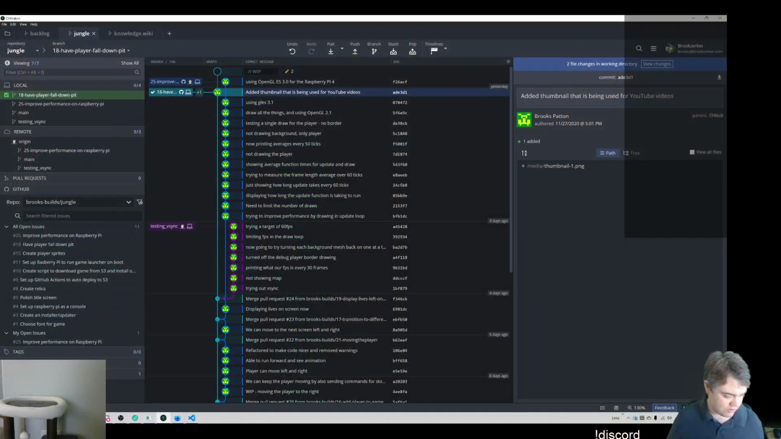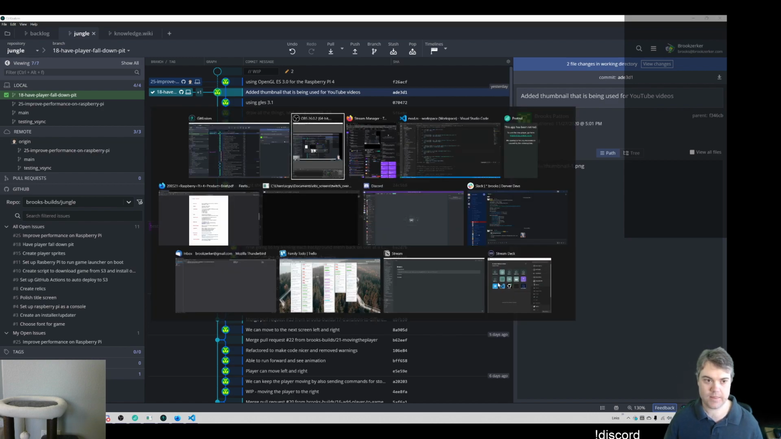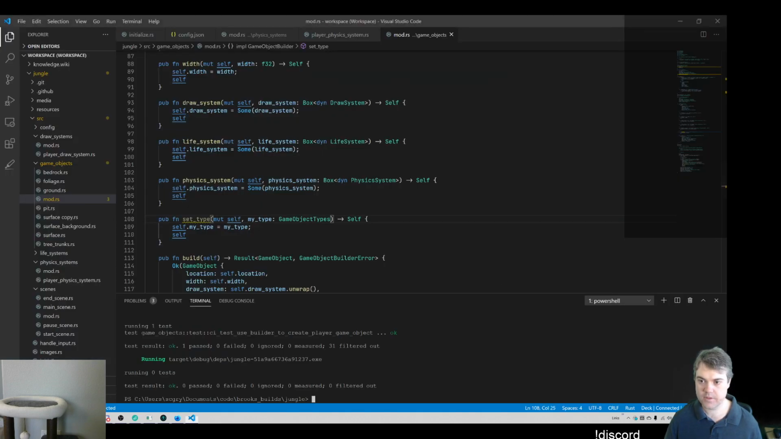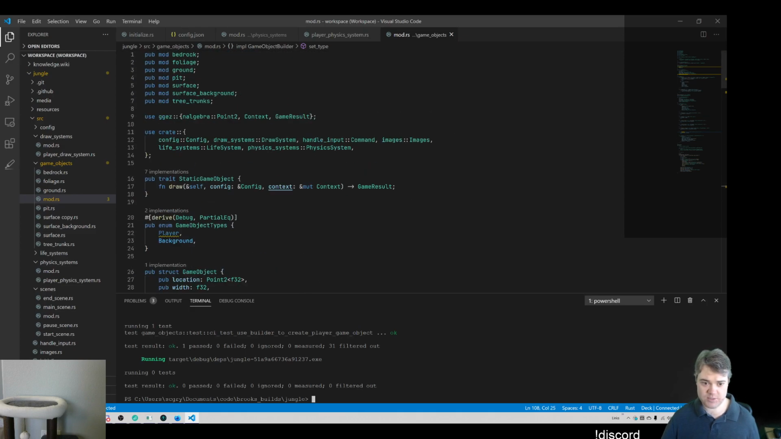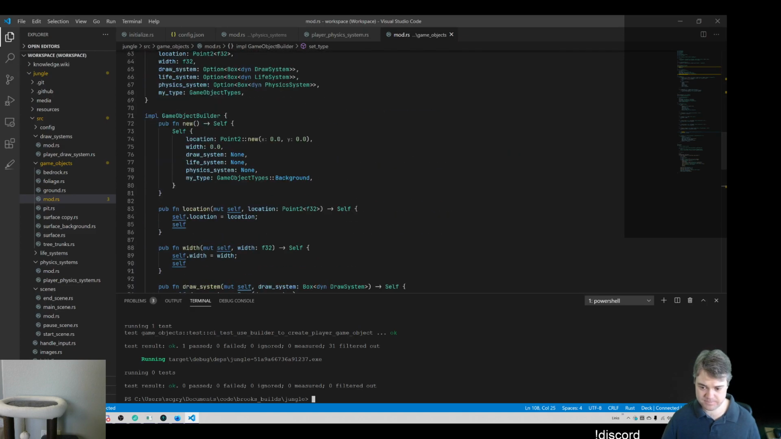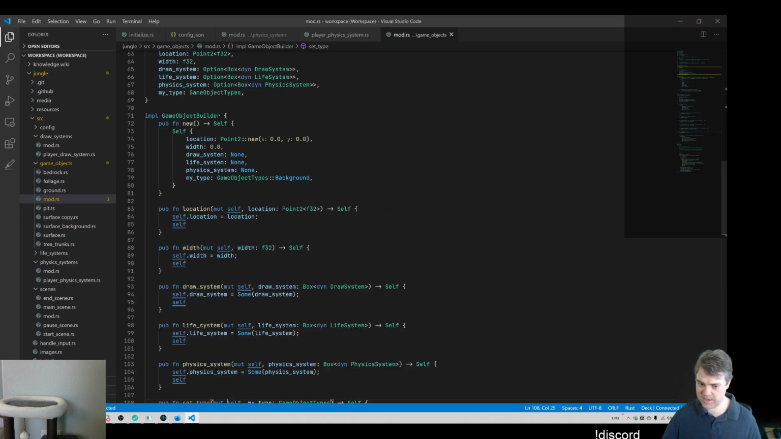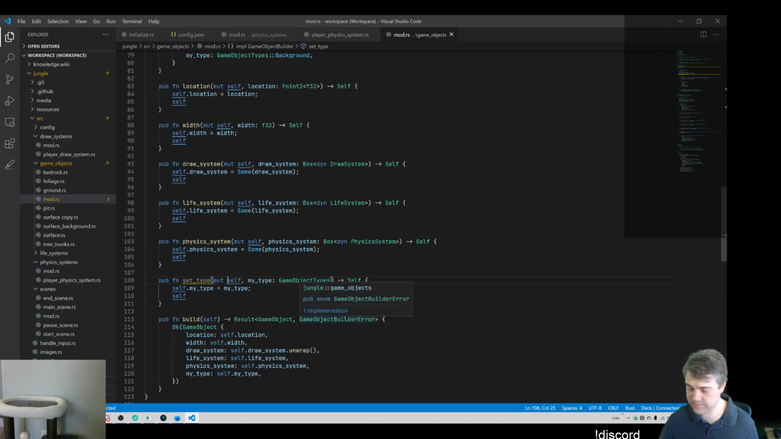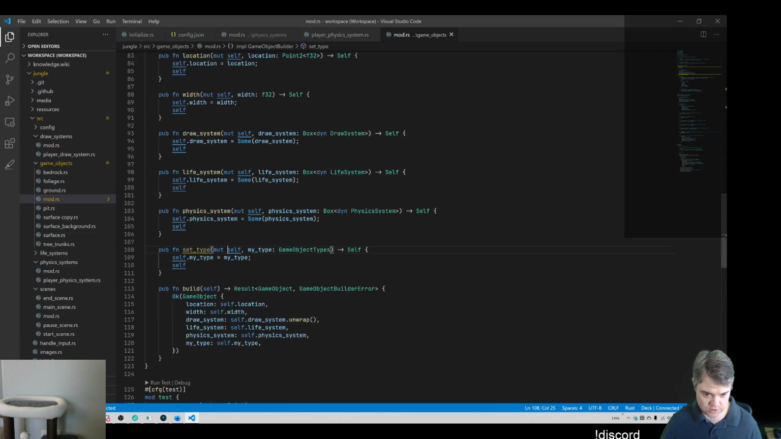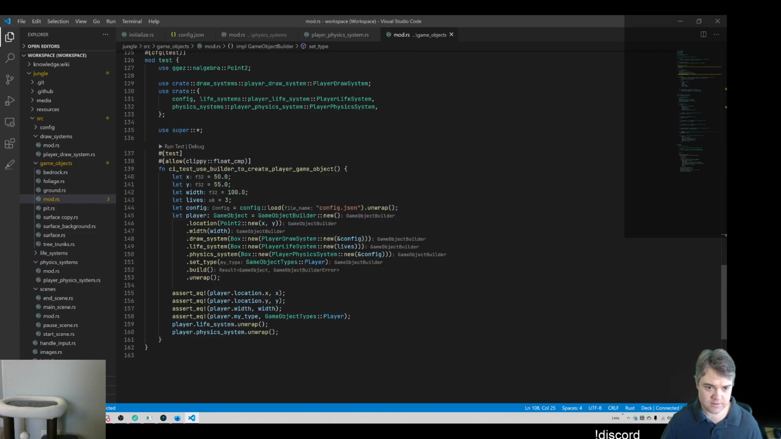Let's come back to this while we're waiting for that to finish. We are currently working on this. So we've got our set. We're able to set our type to be a player now. Now what we really want to do is be able to create a pit. So let's do that.